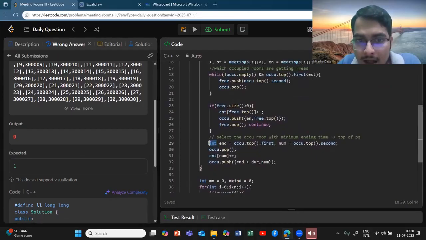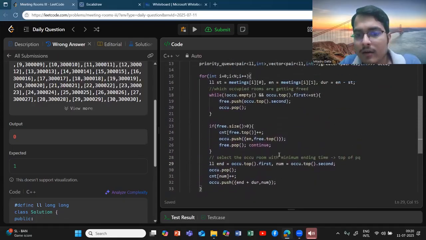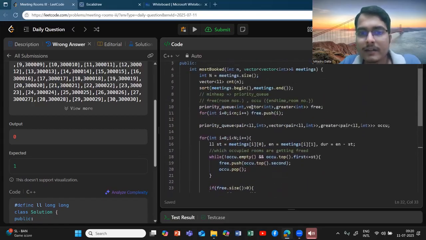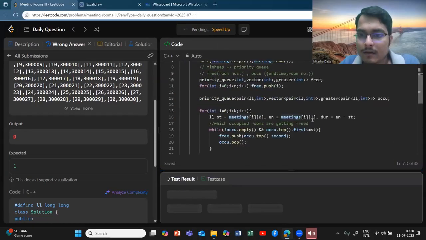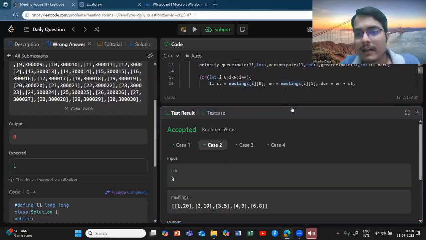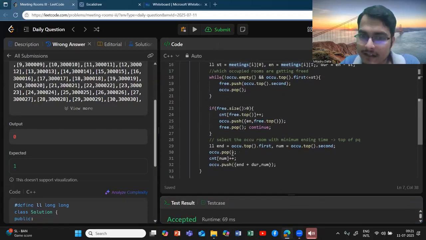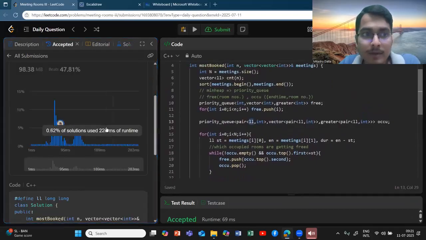So you see this ending time, let's make it long long. Will that work? Is that going to work? Because this ending time was an int, right? Let's see if it works. So you see, that was the whole error. You cannot store it in an integer, because the first element of the pair is a long which you are storing.